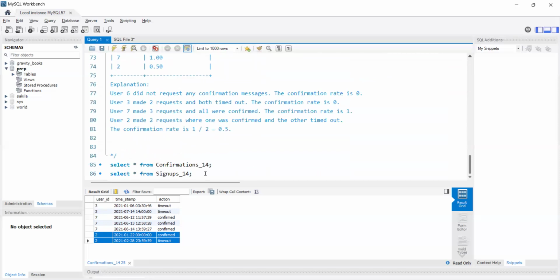Okay, so I hope you understand the question now. Let me show you the signups table again one more time. So here you see 3, 7, 2, 6. So 6 never tried. So for this, the confirmation rate should be 0.